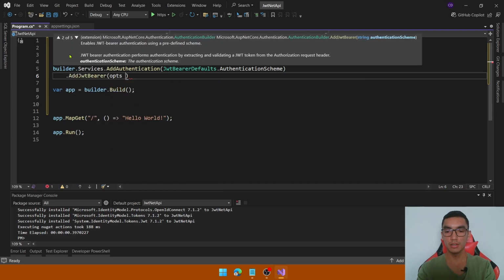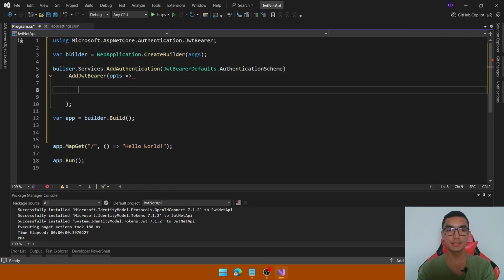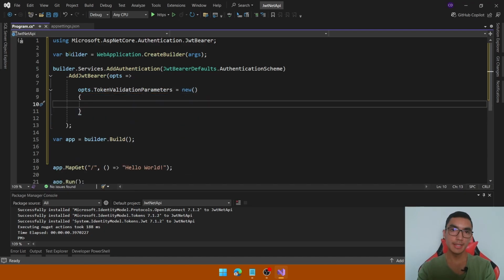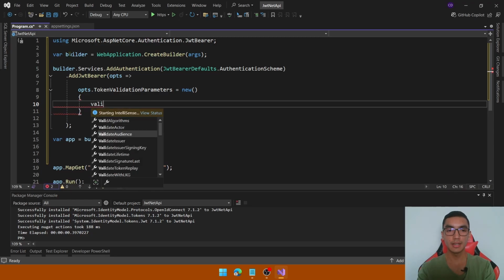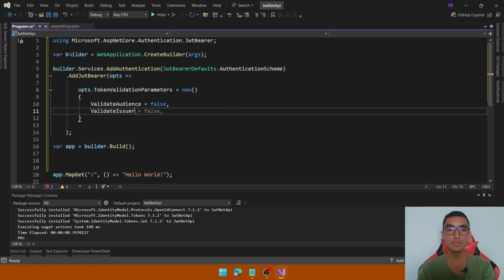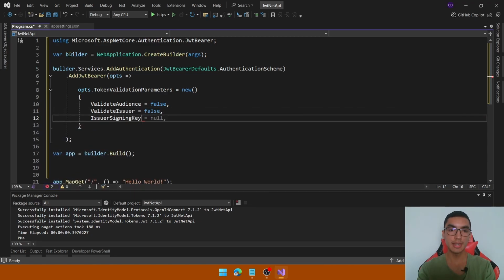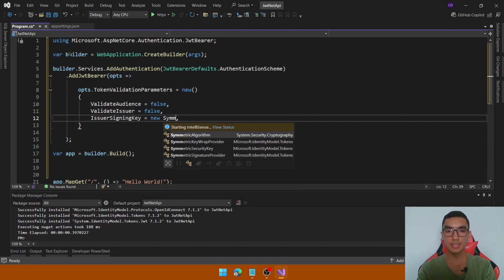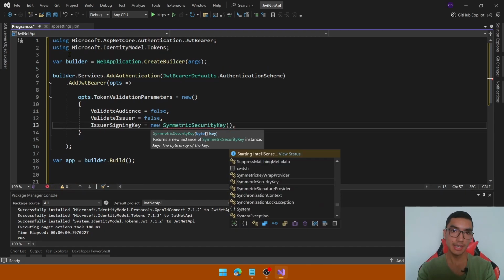Okay, so in the options, let's add the TokenValidationParameters. We'll set these parameters. We'll skip the issuer and audience validation. So call ValidateAudience and set it as false. Similarly for the issuer, and add the IssuerSigningKey to sign the token. So we will create a symmetric security key using the private key. Okay, and we will encode this private key using ASCII encoding.